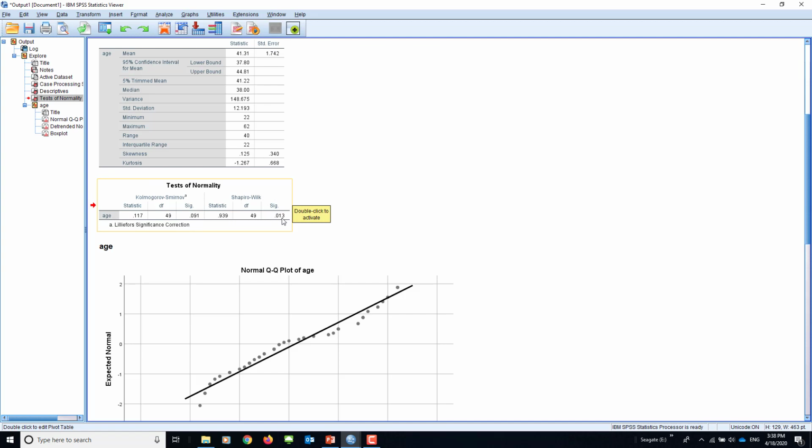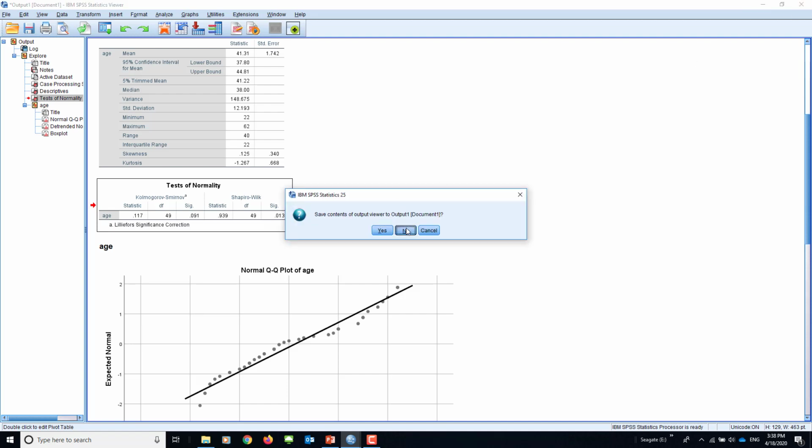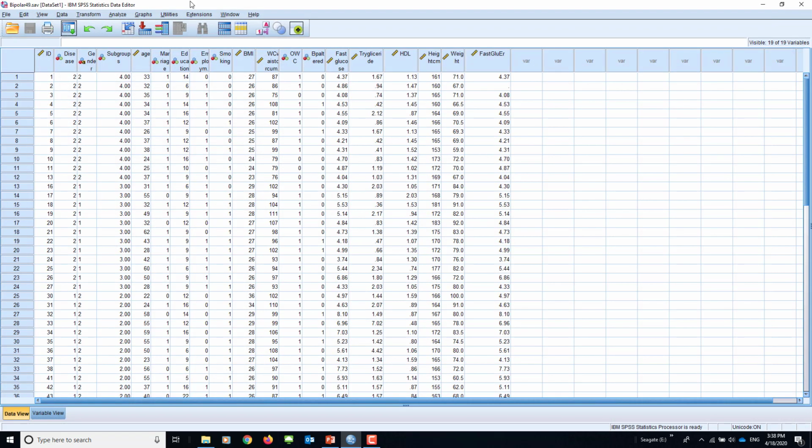you can see the p-value is less than 0.05. Therefore, the data is not in the normal distribution. We reject the null hypothesis. Okay. So we can do another one.